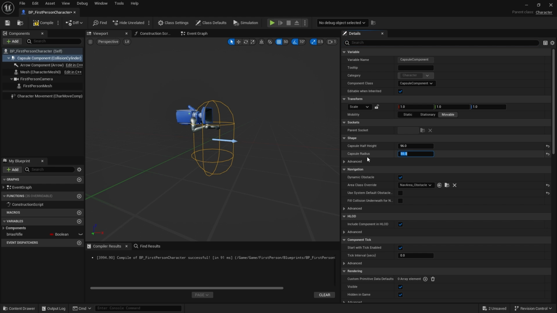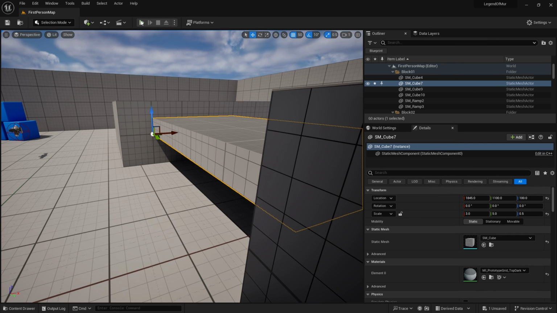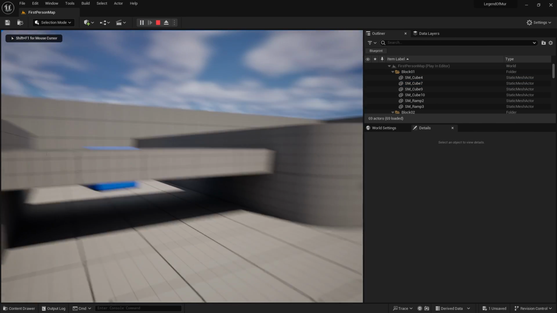So we need to make our capsule radius a little bit thinner to be able to crouch a bit lower. So I'm going to change my 55 here down to 40, and you'll see you've got a thinner capsule now. Hit compile and save, and let's see how that behaves with this little gap here.